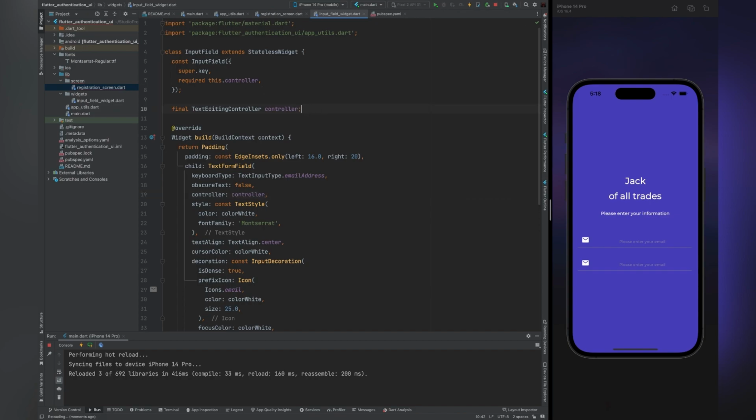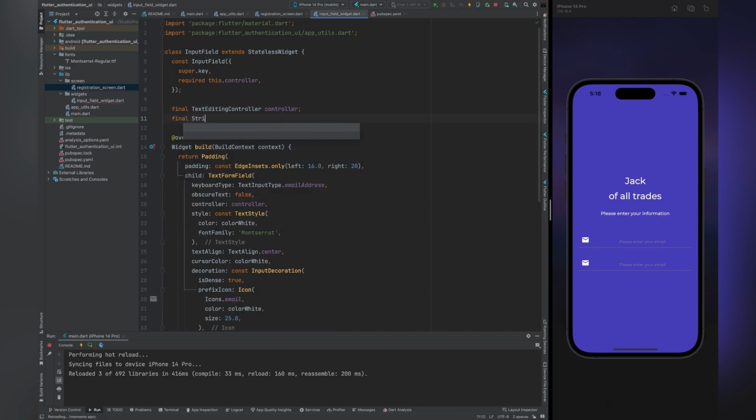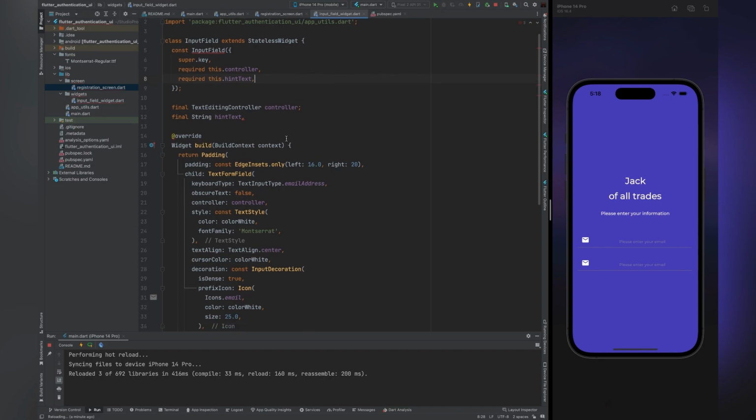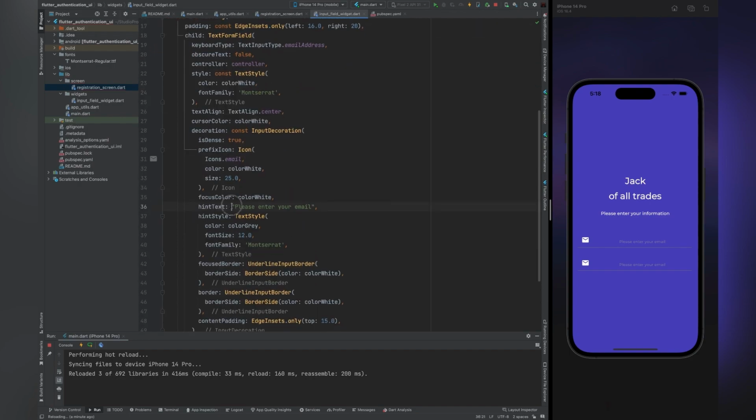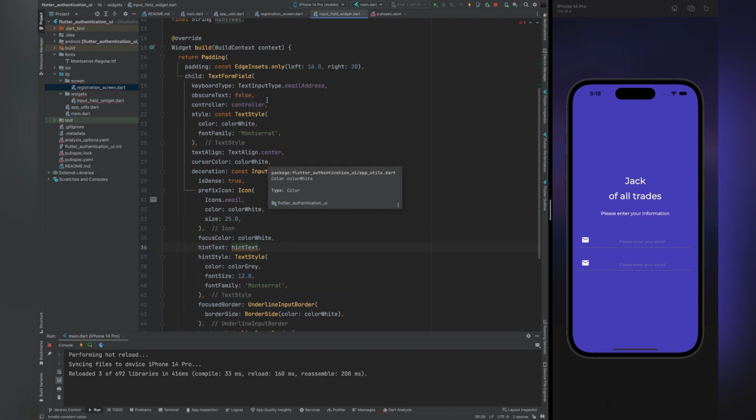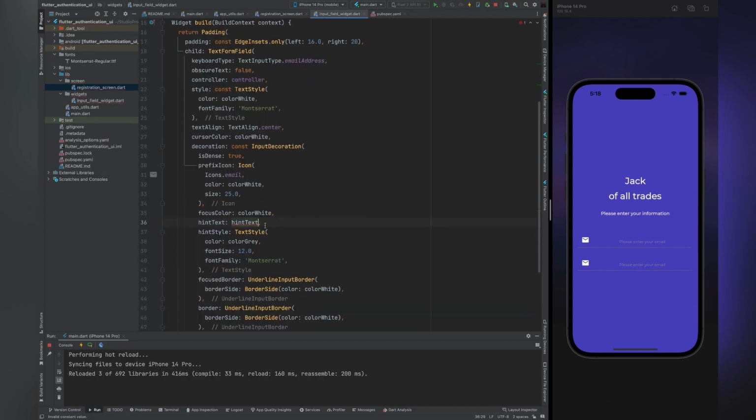Now replace this controller, email controller, with the controller, and now we can declare another string with the name of hint text. Let's make it required in the constructor, this dot hint text. Now what we can do is we can replace the hint text that we have statically written with this variable. Here we can remove this please enter your email, and we can replace it with a hint text. Now let's remove constant to resolve this error, because we are using constant at the top.